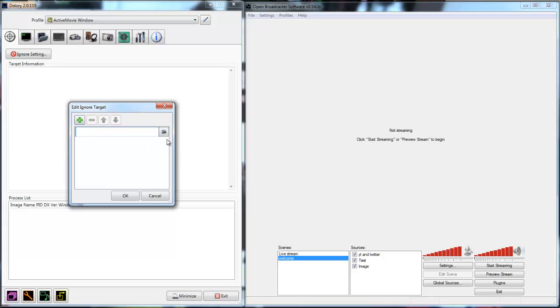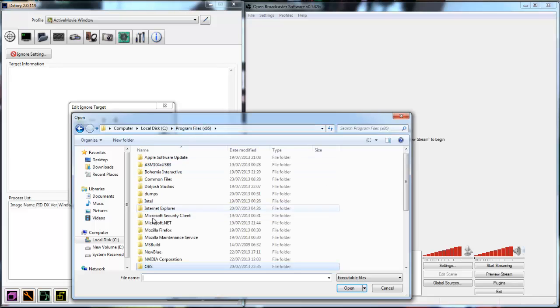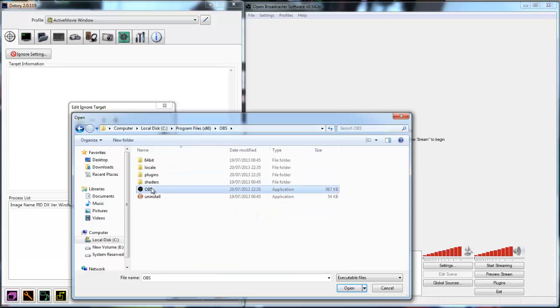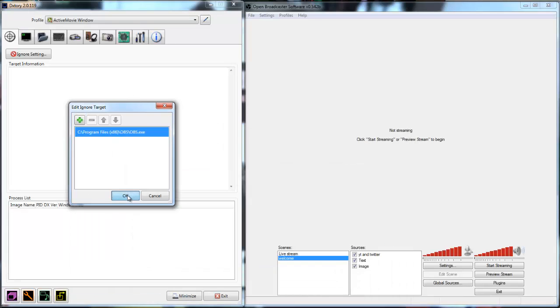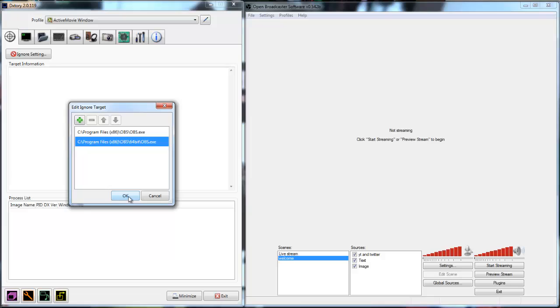So you press the plus button and click the folder icon. As you can see on mine, OBS is stored locally on my C disk, Program Files x86, and then I click OBS, which I'll go into now, and then click the executable file, press open, and then OK, and you do the same again. The only difference is you go to 64-bit there as well, double click it, OBS, open, OK.